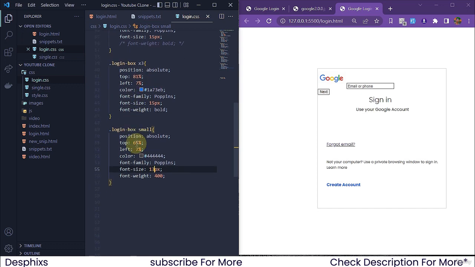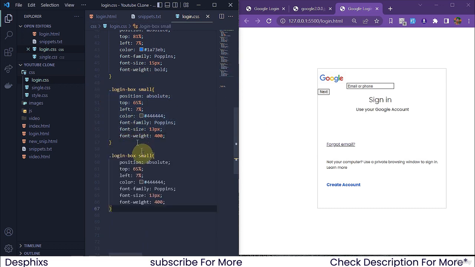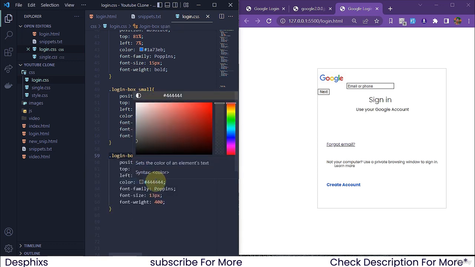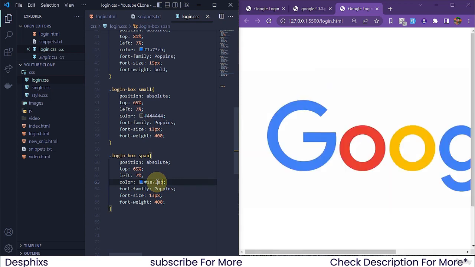Now I want to go ahead and target a span. So I'm just going to come down here and paste what I've got on my clipboard. I'm going to copy this and come down, paste. And this one is going to be span. And for the color of this one, we'd want to use the same #1A73EB color that we used. So I'm simply going to paste it in there.